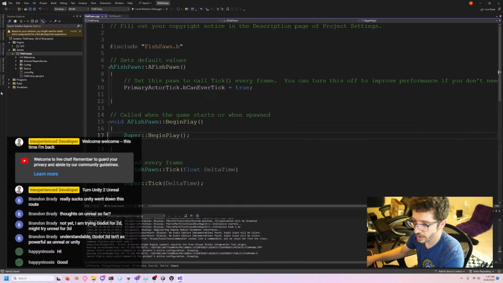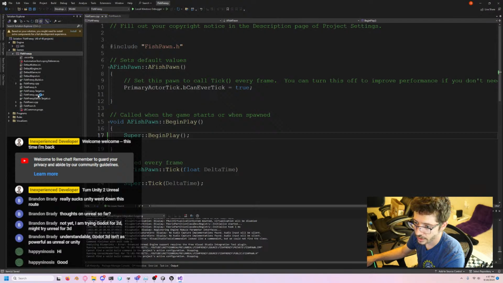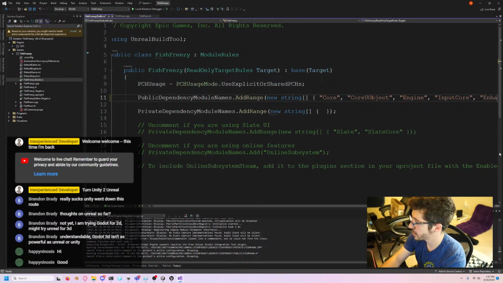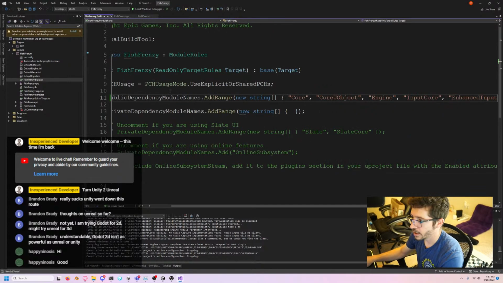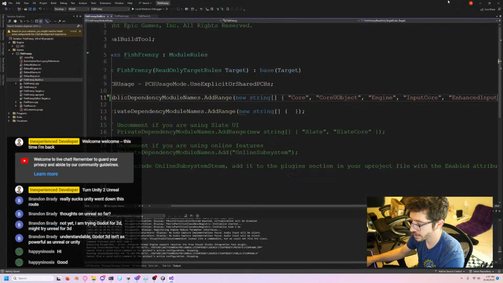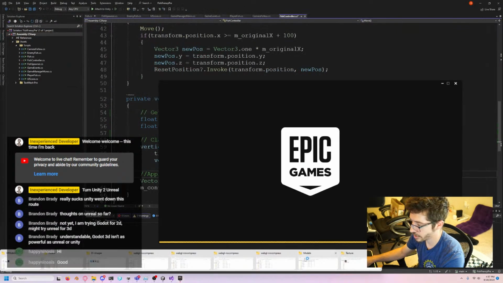That's because we actually have to go into our source, click the little three dots, and go into, where is it, Pre-Build? Is there a PreBuild.cs? Is it Build.cs? Yeah, here it is. All right, and we need to add enhanced input here. And then I think what we have to do is close everything, save selected, close this, close this. This is the problem with Unreal sometimes. You close everything just to make sure it's all good.